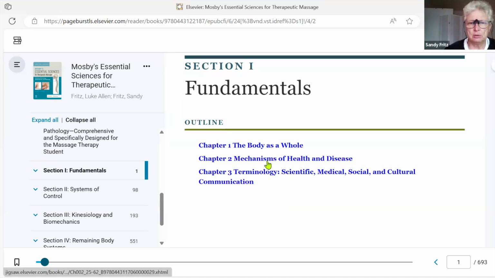Chapter 2, Mechanisms of Health and Disease, is kind of unique for a textbook of this type, but it is the chapter that is going to help you see the relevance and understanding and application for therapeutic massage as we support a client's well-being, their health maintenance, and how to help them cope with a chronic pathology, if that happens to be the case.